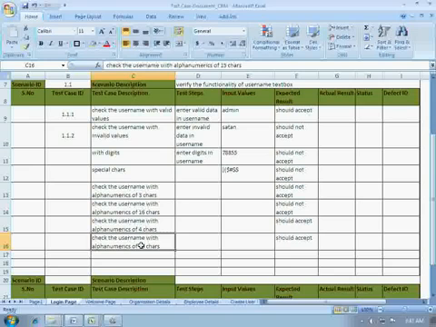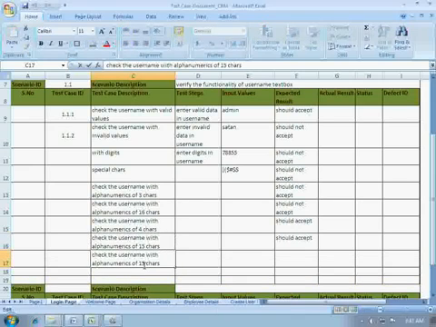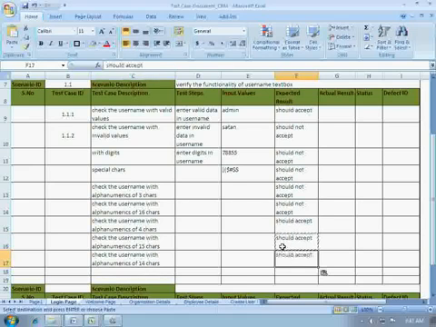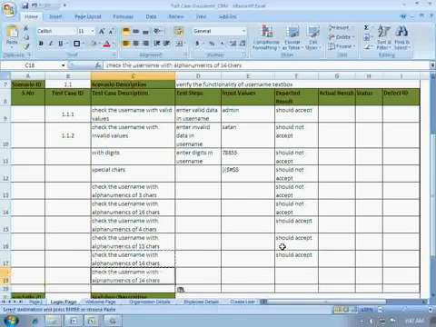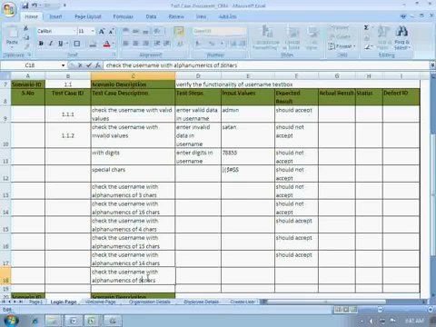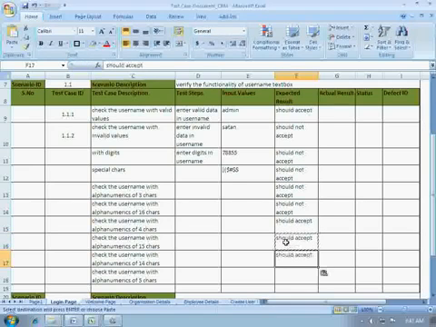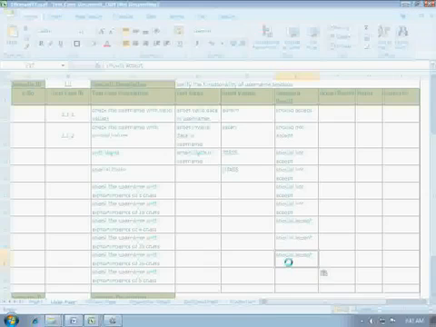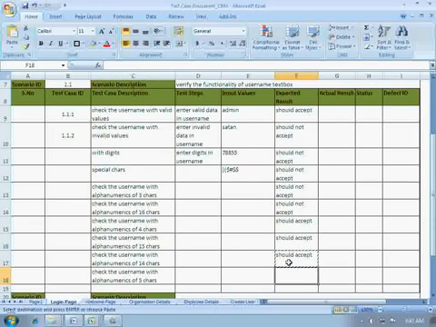Let's just write that. 14 characters should accept, and 5 characters it should accept. So now we have written roughly 11 test cases here. You can go ahead and prepare many more, but I believe these are enough to check a text box.